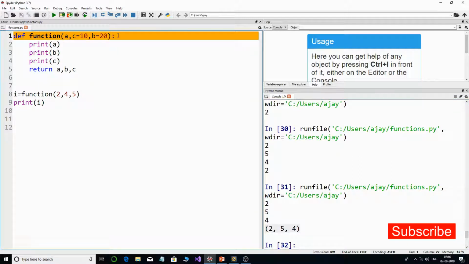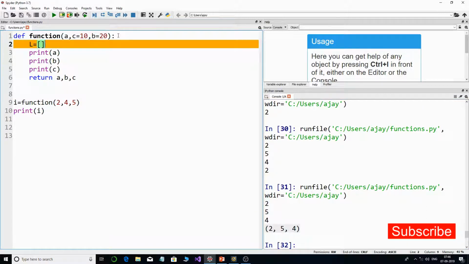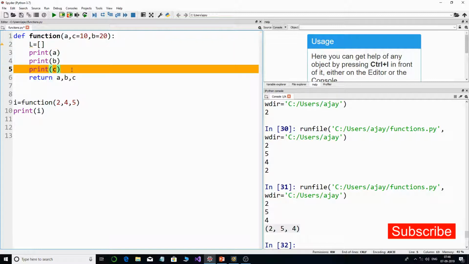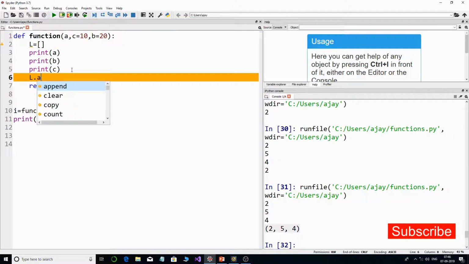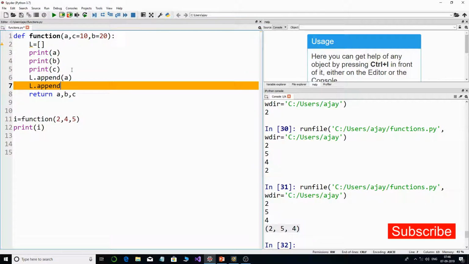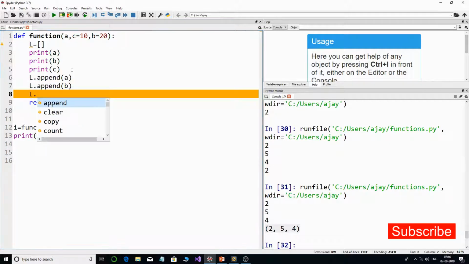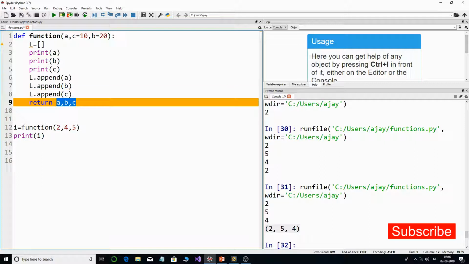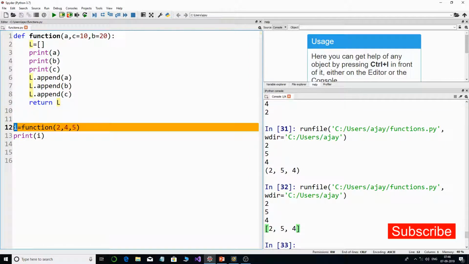Also, you can use a list. Suppose I declare an empty list, and then I add these values to that list, and L dot, again I will add the third one, and then I can just return that list. So I over here will be a list, because since I'm returning L, which is a list, it will be received by I, and at this point I will be a list.